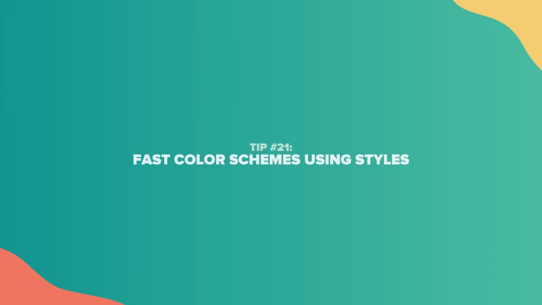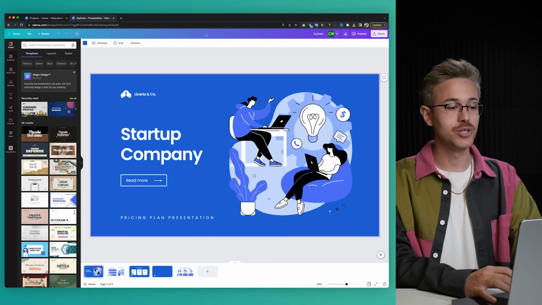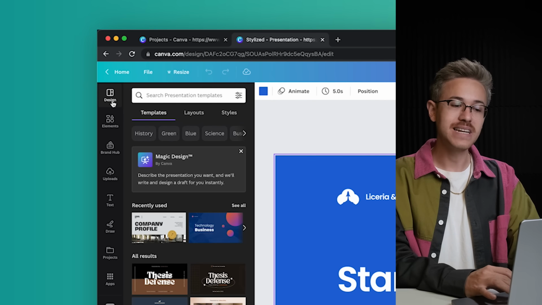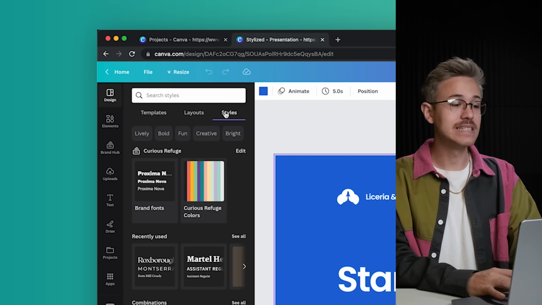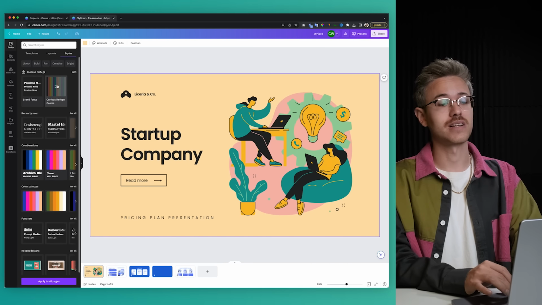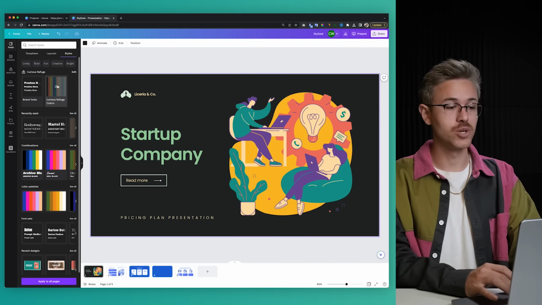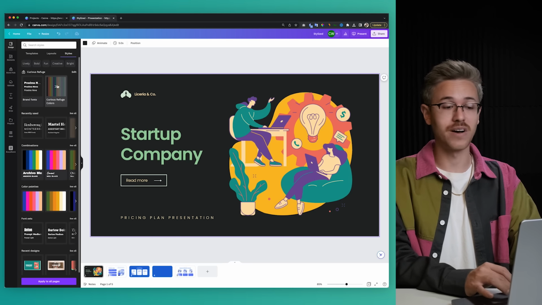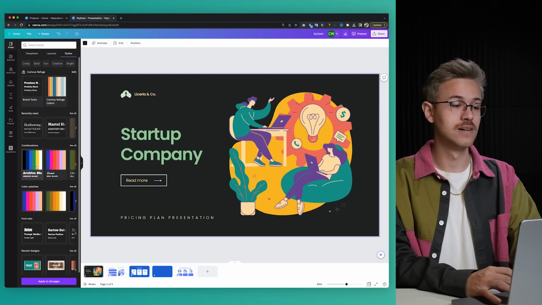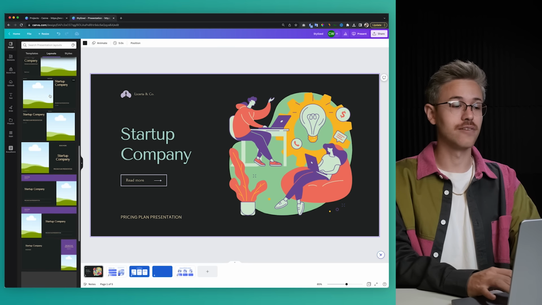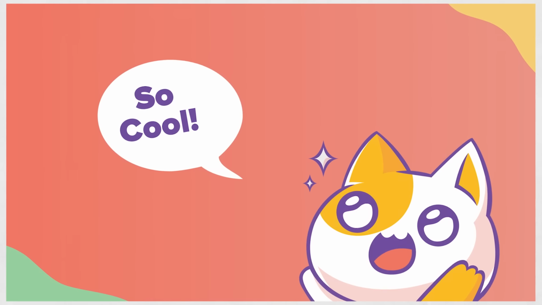Tip 21, fast color schemes using styles. This tip is insanely cool. You can easily colorize an entire project by using the Style menu. Simply navigate to the Style tab and select either your predefined brand colors or the built-in color palettes created by Canva. You can also change a design's fonts to your brand fonts or just a predefined font template from this menu as well. You'll see that all of your new designs will reflect these new styles if you are using these templates. How cool is that?